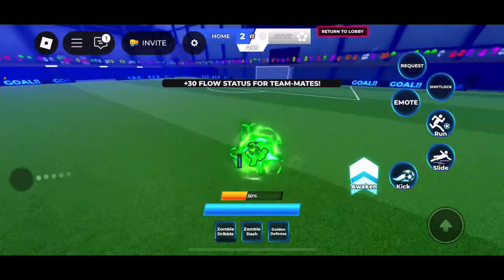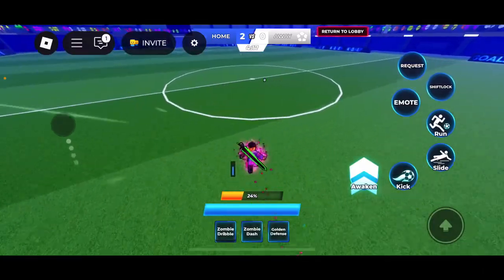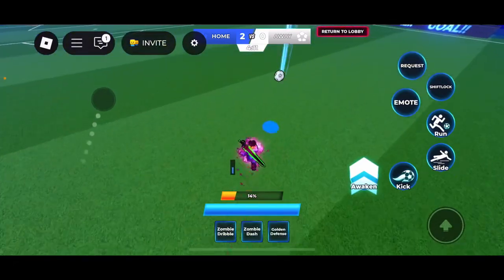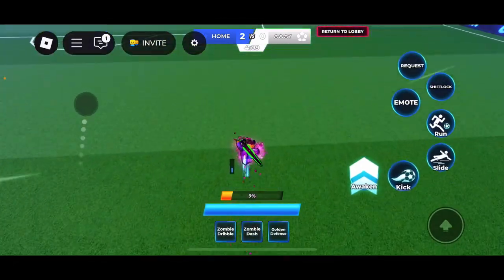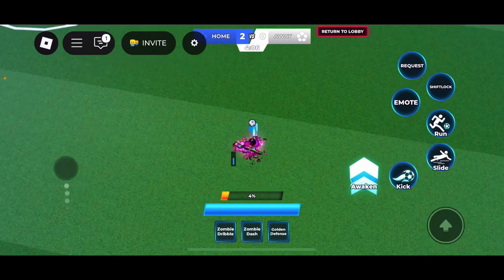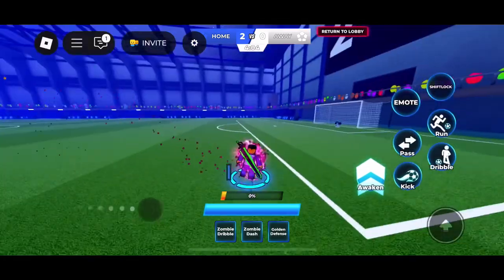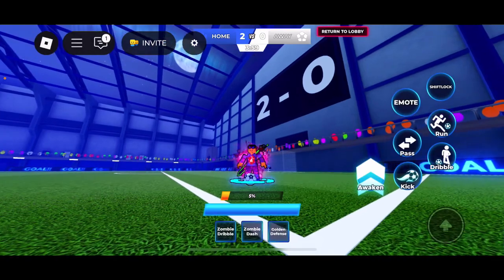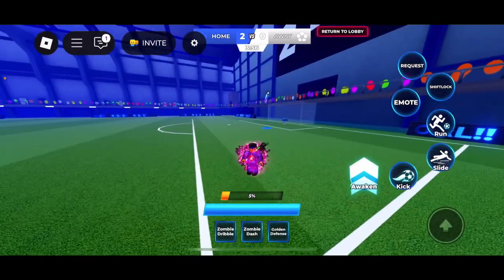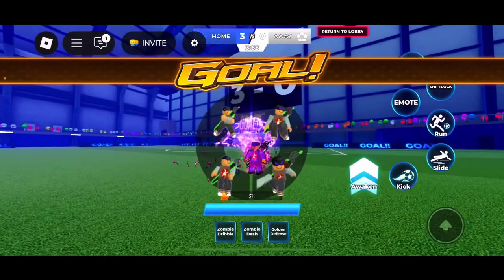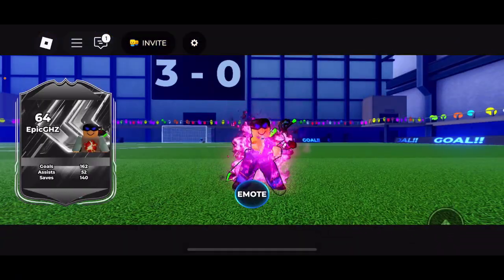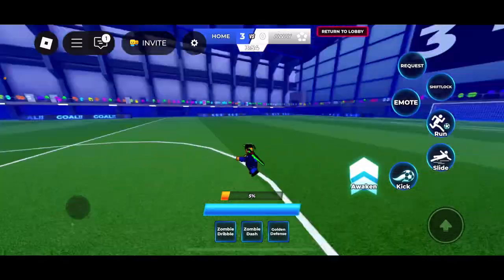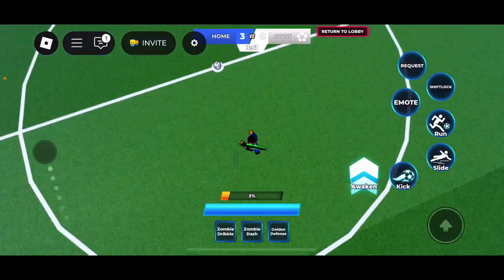Wait, give me a sec. So then you would just look at where to shoot on the goal. Let me show you. Okay, so say I'm without shift lock, and I can look where I want to shoot on the goal on my screen, and I just hold kick and shoot. It's really good for confusing goalies, especially the normal goalies.